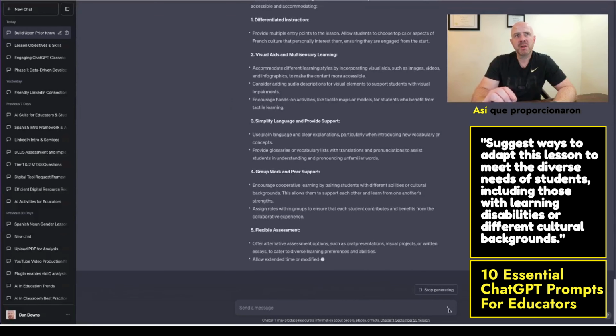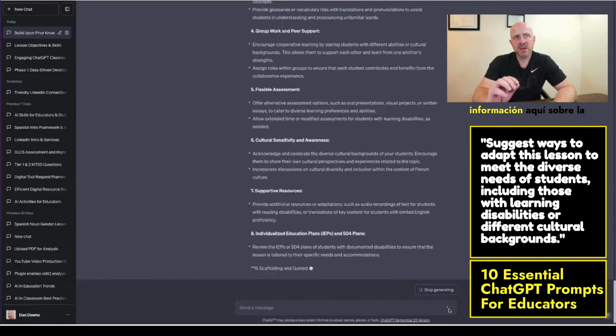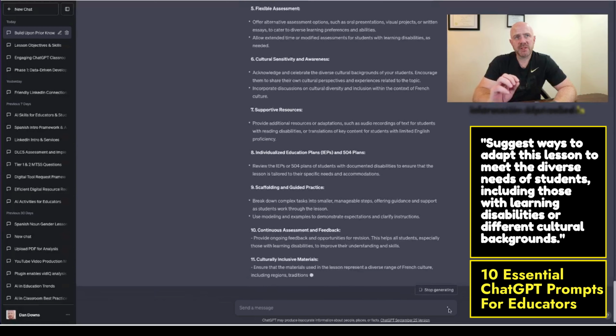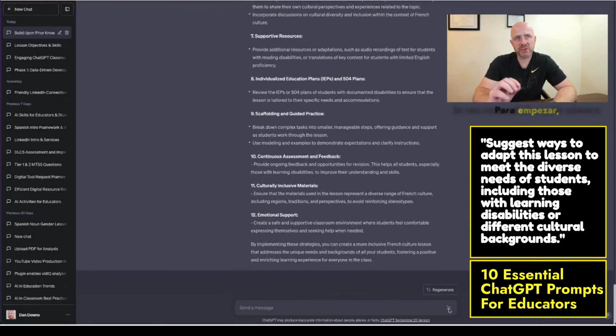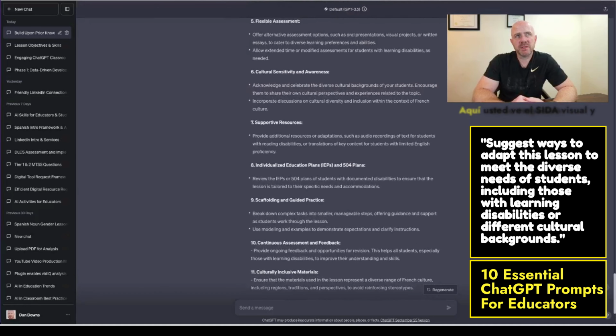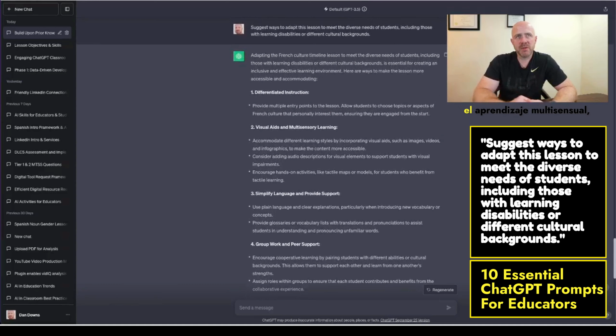So they provided some information here on differentiated instruction to actually start off. You see that as the number 1 item that they included in their response here. You see visual aids and multisensory learning, simplify language and provide support. So all great recommendations for lesson development that you might miss if you were just developing a lesson on your own, or if you want to specifically target a component of a lesson, ChatGPT can help you do that.